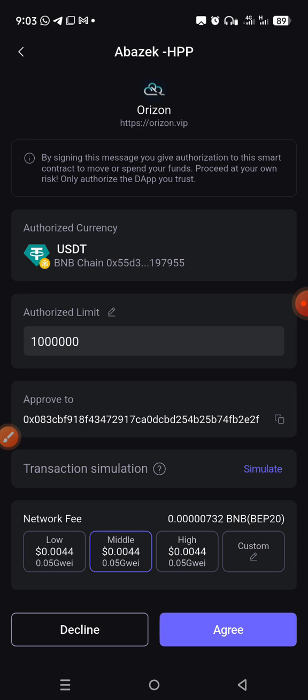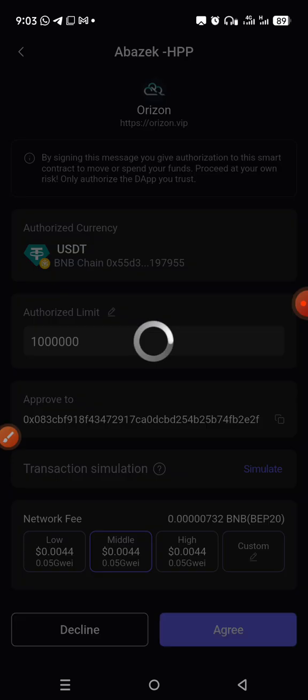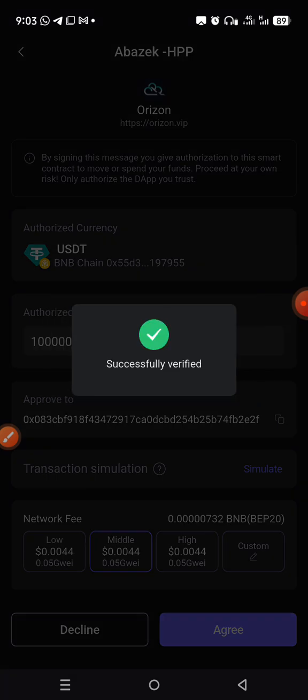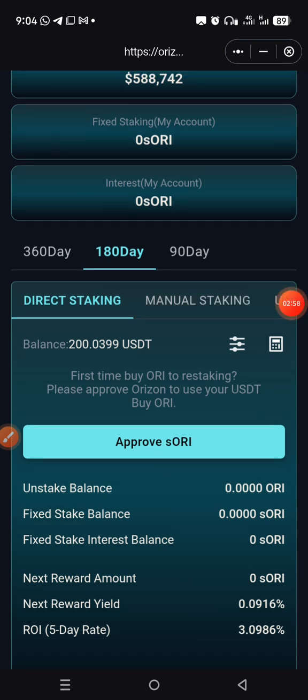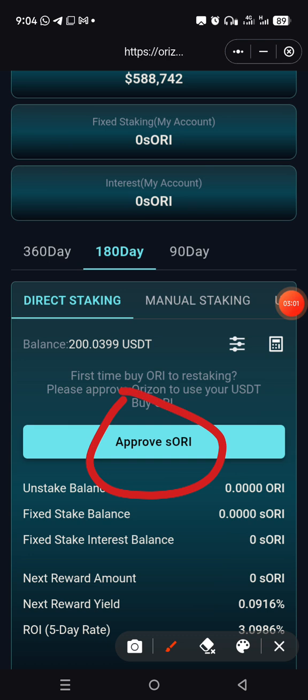After choosing your period of stake, you approve USDT. Then you click on agree, and you confirm with either your fingerprint or whatever. Now it says approve Ori. What it means is that your 200 USDT has been used to buy Ori by the system automatically. So you are now going to stake that Ori. That is how the platform works: you buy Ori and stake.